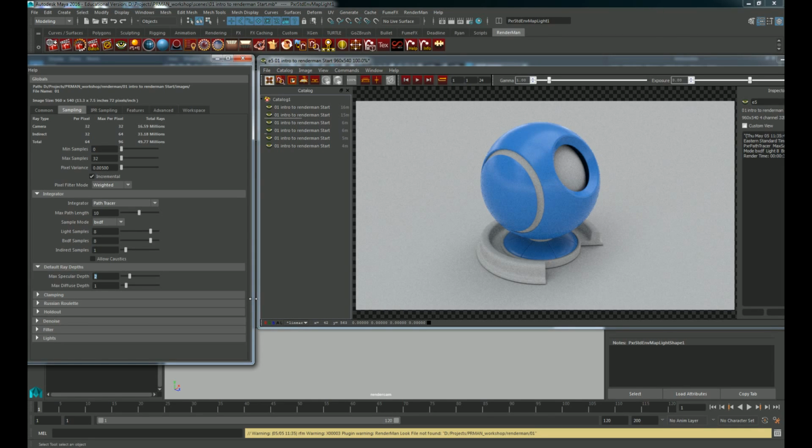As a general rule of thumb, I crank it up to about 4, 5 or 6 to start getting that light to penetrate through glass, and my max diffuse, I crank that up to about 2 or 3 as well, and then your glass should start looking like glass. But we'll definitely have a look at some of the base materials and jump back to these settings and crank them up to get them working correctly. I'm going to skip clamping for now.